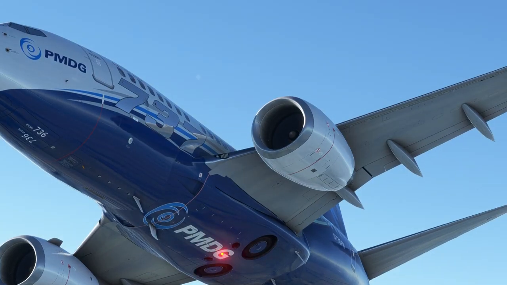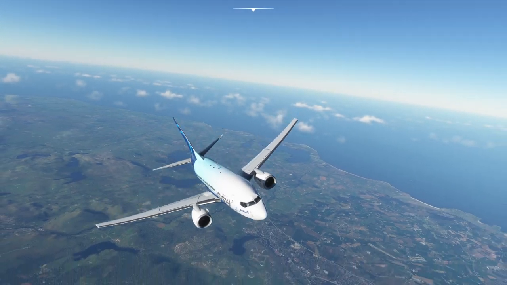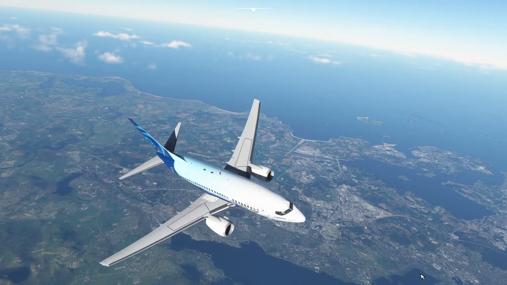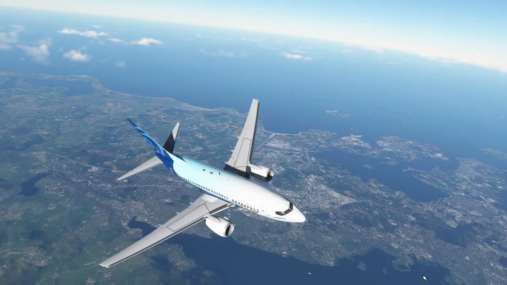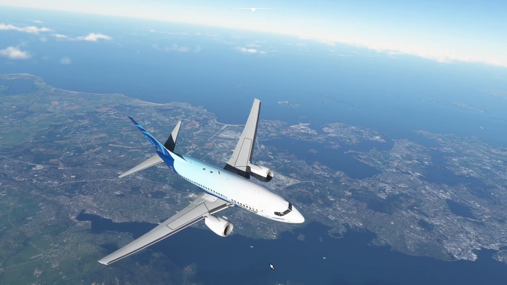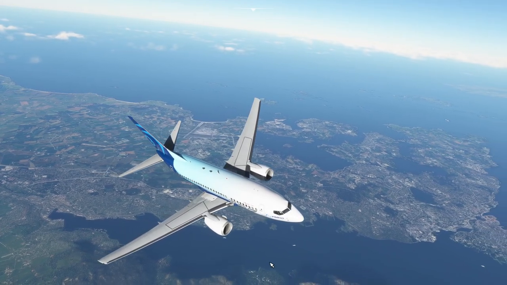Go outside. Should be able to see the airfield we left. There it is. So we flew down that way, done a U-turn, and we're coming back and now turning off towards our destination.